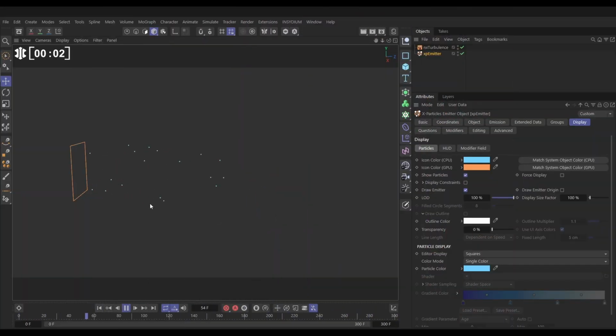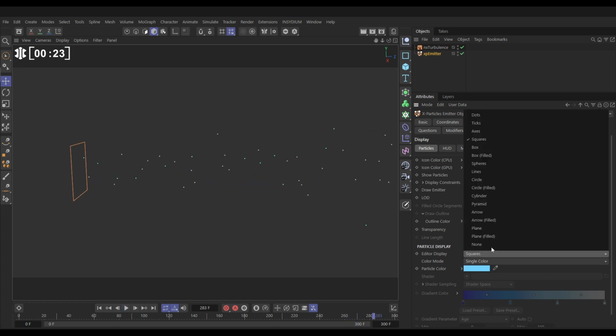Here we have an xparticles emitter with a NeXus turbulence modifier, but this works the same if you're just using the regular xparticles turbulence with the emitter in the CPU mode. So we're in the display tab of our emitter, and by default, the editor display, the particles are set to display as these tiny squares. Now these squares, by default, and if we have a look at the choices, also the dots, ticks, and axes, all of these modes do not show the particle size.